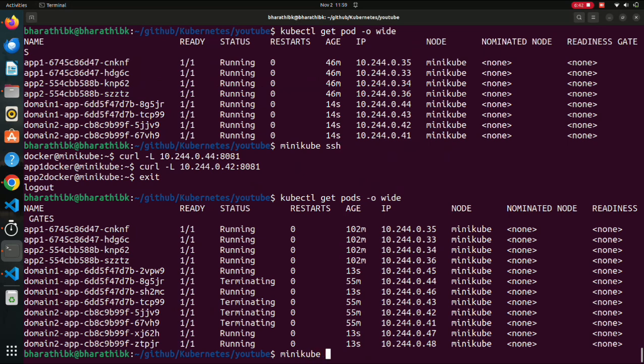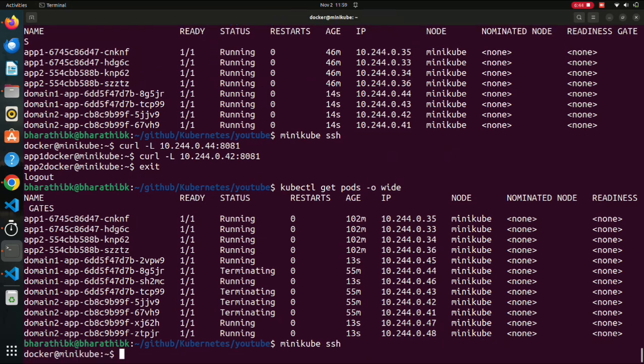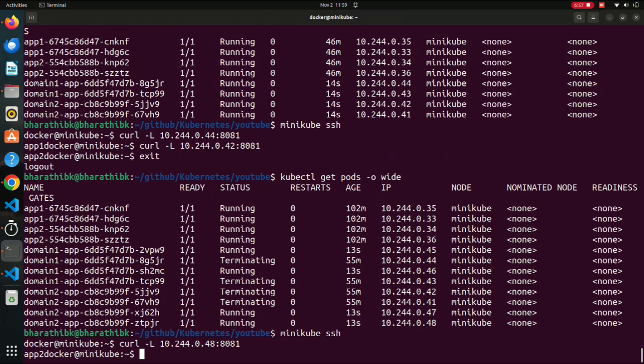minikube ssh. Okay, I'm going to copy this app's IP address. This is a cluster IP. I'm going to use curl on 8081. So the application is running on port 8081. So the application is working fine. So I can see this app 2.